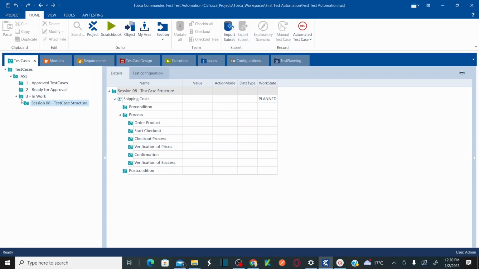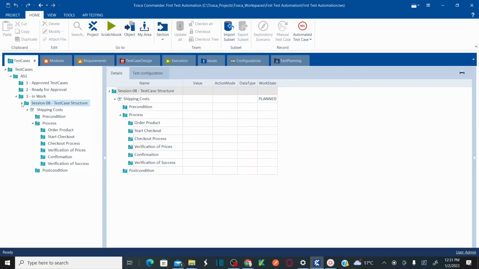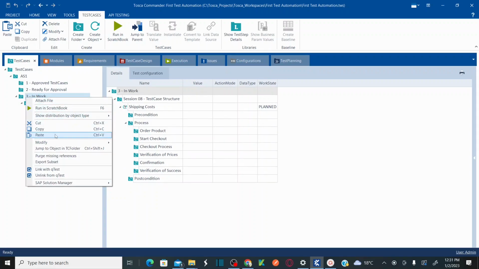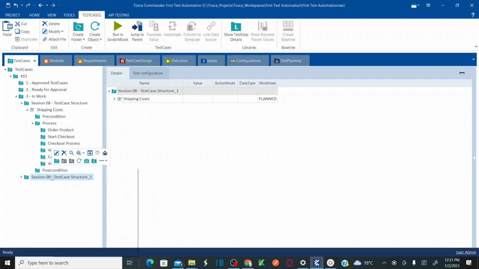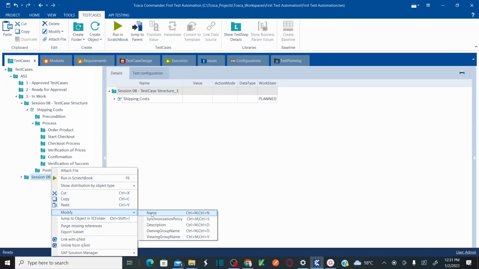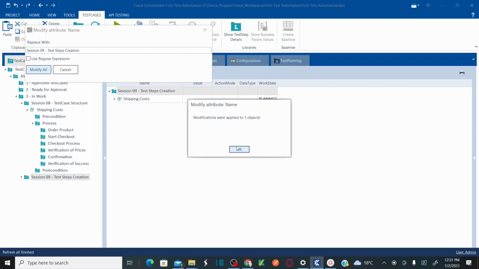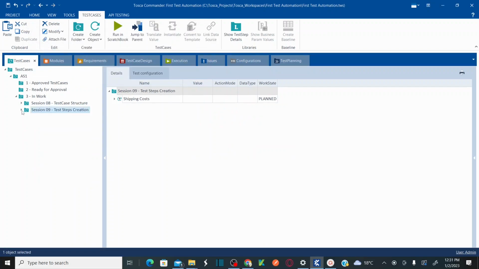Okay, so this is my Tosca 16. In my previous session, I showed you where we created the test case structure. In this session, we are going to create test steps for your test case structure folder. We have created this entire folder. Let me copy this folder, paste it here, and rename this folder as session 09 test steps creation. Once you rename it, just minimize the previous folder and expand this folder.